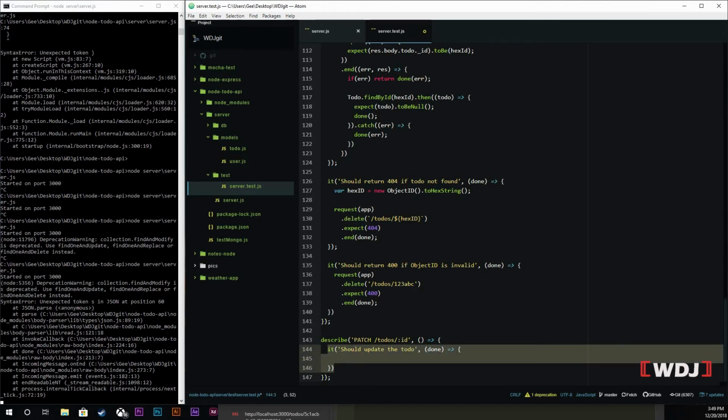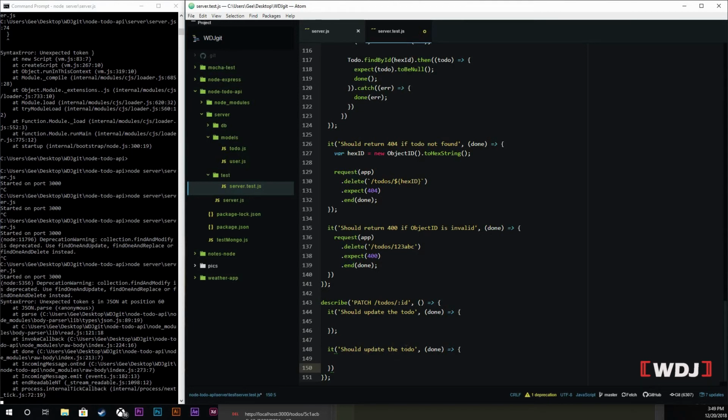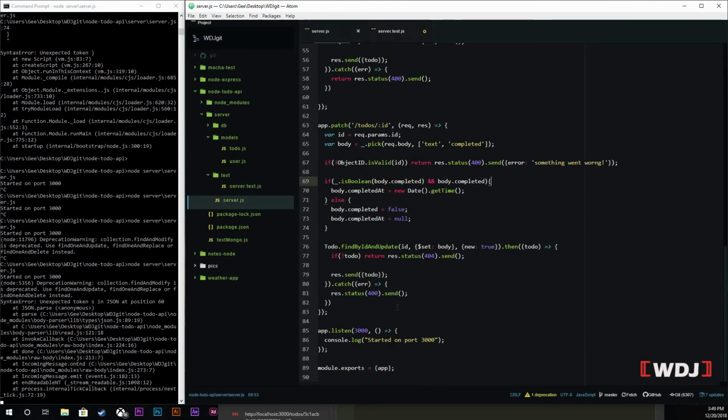We're gonna just copy this right here, copy that, semicolon, and our second one should be, let me get rid of this, should clear completedAt when todo is not completed. All right, this is from back here. Remember, we are setting it to null when it's not completed. So this is the test case where we have to check this as well.